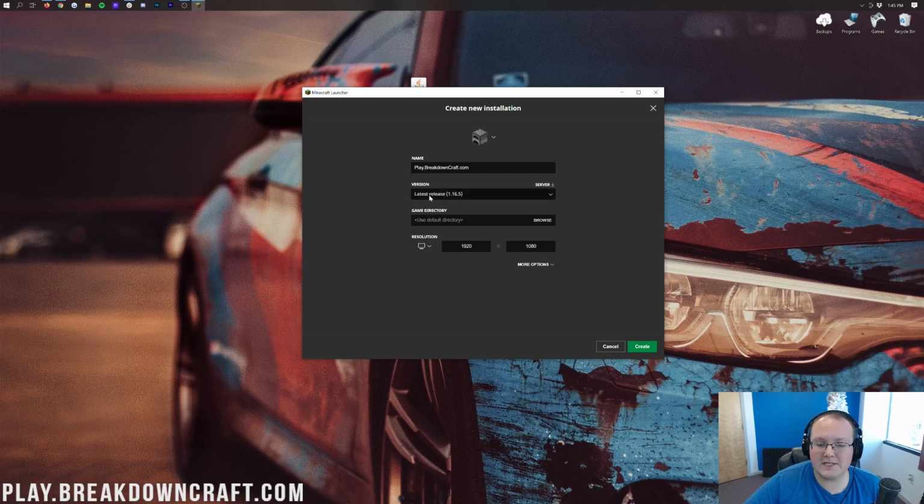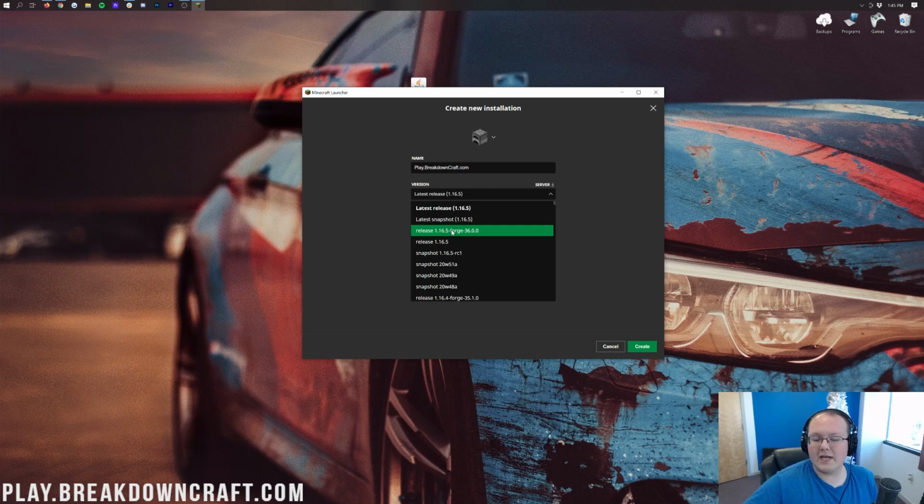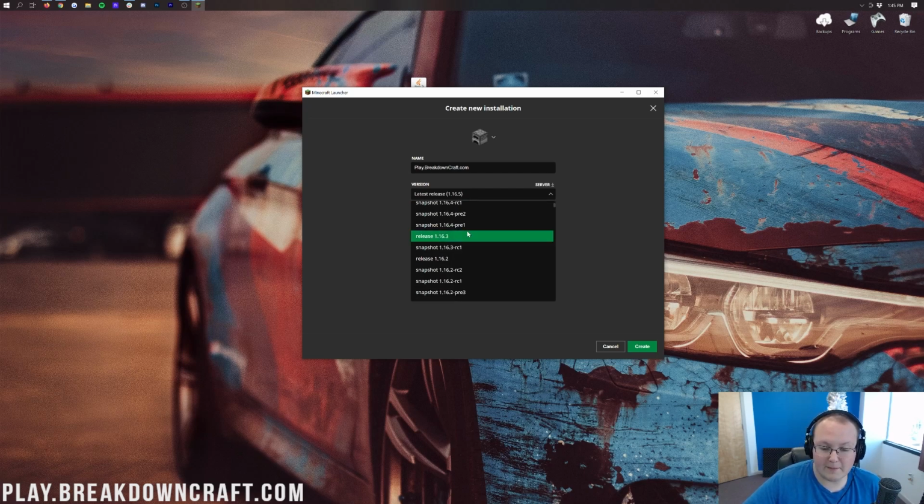Now I'm going to go ahead and set my resolution to 1920 by 1080. Then I'm going to come up here to this version drop-down box. You see this version drop-down box here? You want to click on that. In here, you should have release 1.16.5-Forge. Here it is for me, right up here at the top. Yours may be down a little bit. I've seen it at the very bottom of this very long versions list, so make sure you check down there if you can't find it at the top.